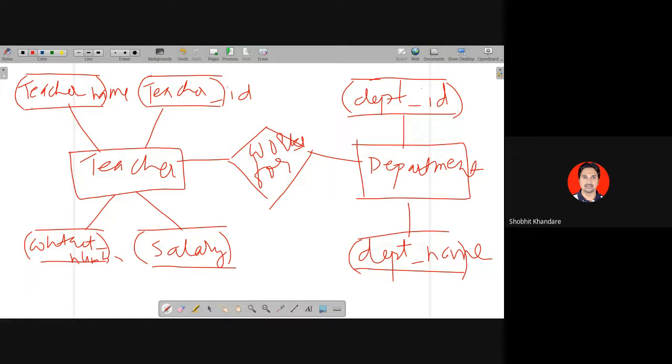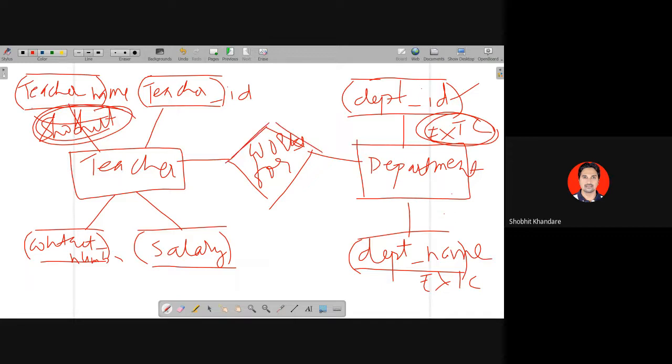Take my example. My name is Shobhit Khandare. So the teacher's name is Shobhit Khandare. I am working for which department? I am working for the EXTC department. So this EXTC department may have some ID. The name of the department is already here, the name is EXTC. So the relationship between the EXTC department as an entity and Shobhit as an entity is shown in this manner, works for.